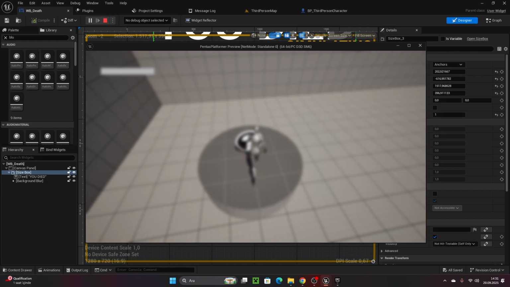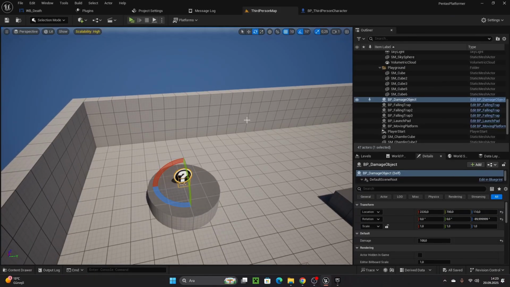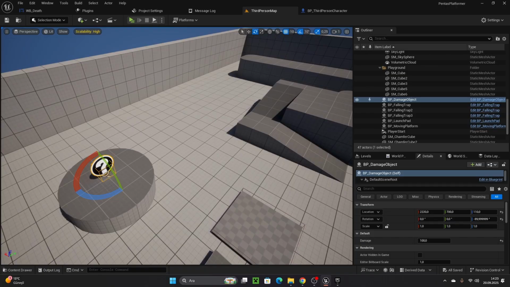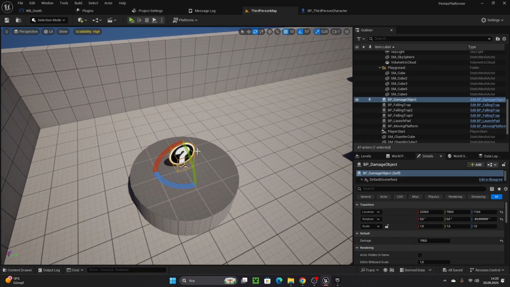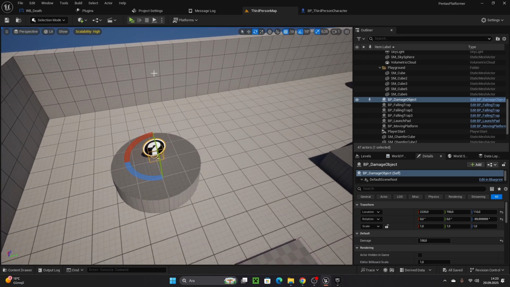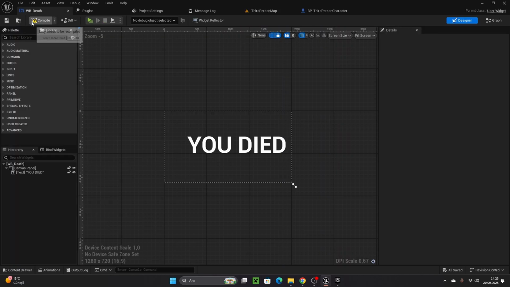Hello guys, I hope you are doing good. Last video we made our damage object. That event also we created our dead widget. So in this video we are improving this dead widget with an animation.